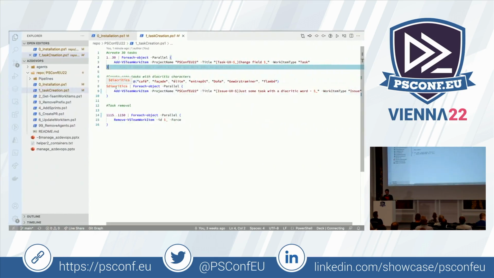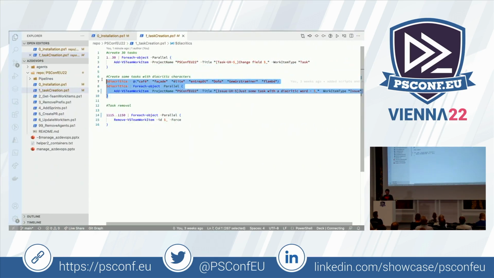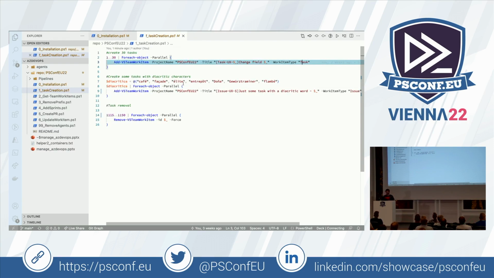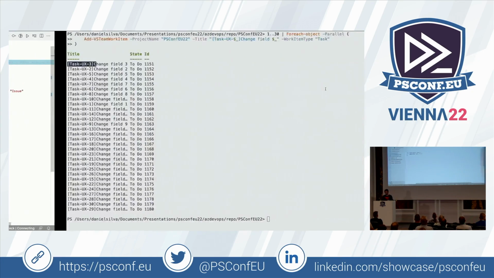This was just to get started. You can also specify a different type of task that you want to create. In this case, I've created tasks. For this setup, I'm using the basic methodology, so I have tasks and I have issues. Just to differentiate for the next use case scenarios, I'll be creating some different work items that are of the type issue.